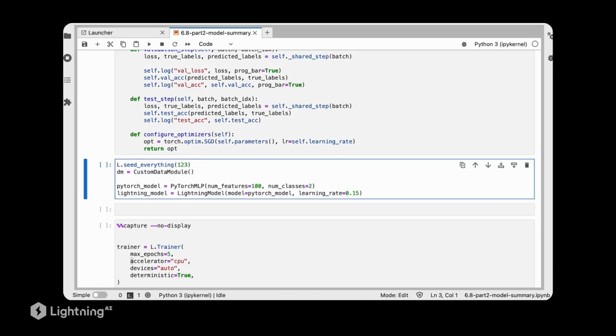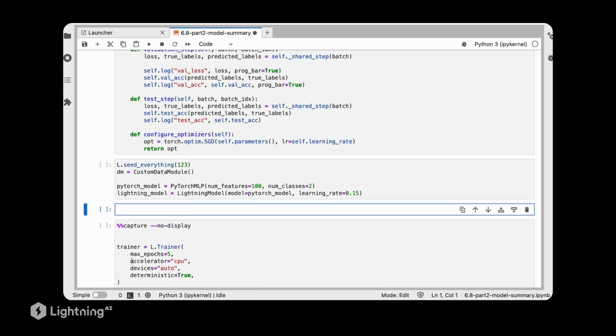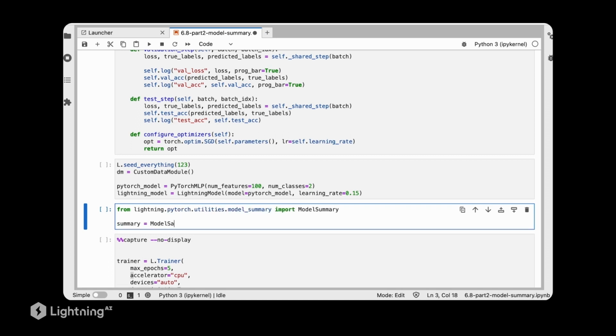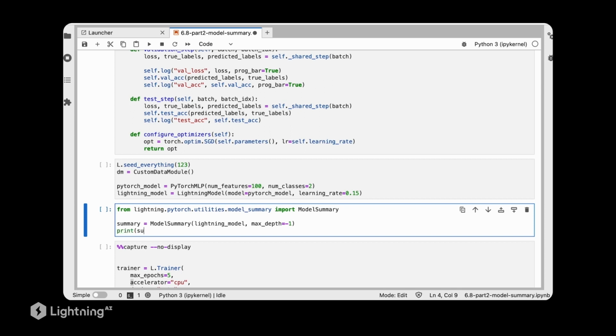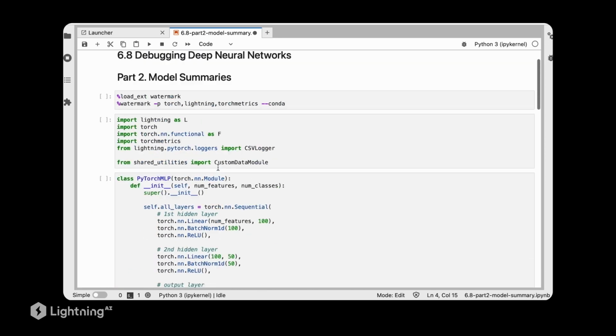So what I can do now is add a summary here. For example, I can say from lightning.pytorch.utilities.model_summary import ModelSummary, and then I can define the model summary. This would be our Lightning model. And then we can also define the depth, how detailed the model summary is. I like to use -1 here to get a complete summary. And then we print the summary. So let's execute the code above to take a look at how that looks.